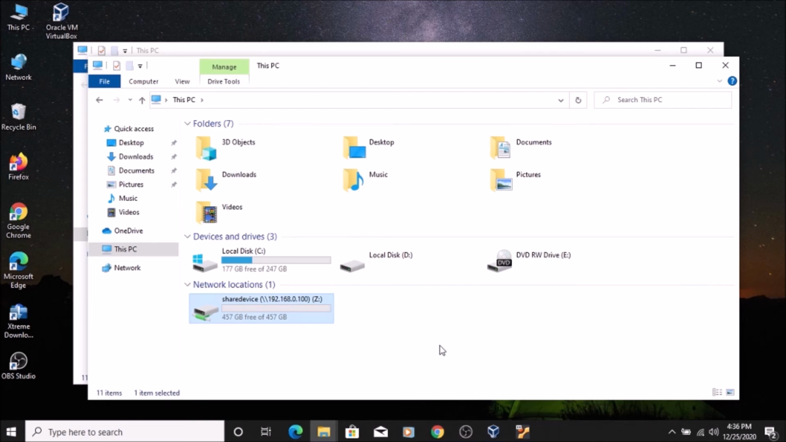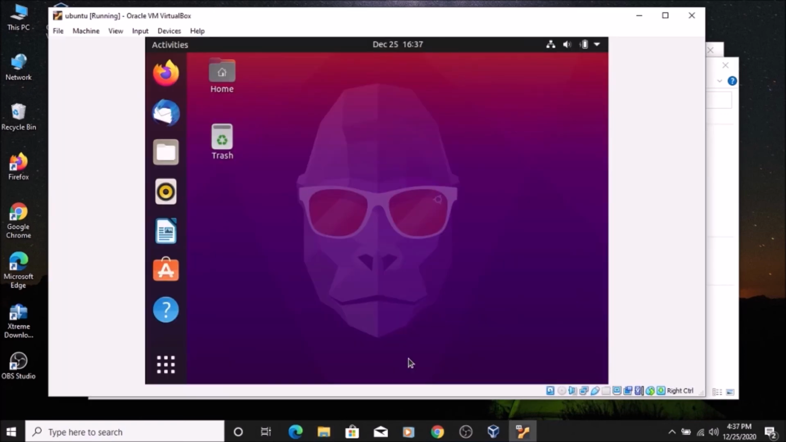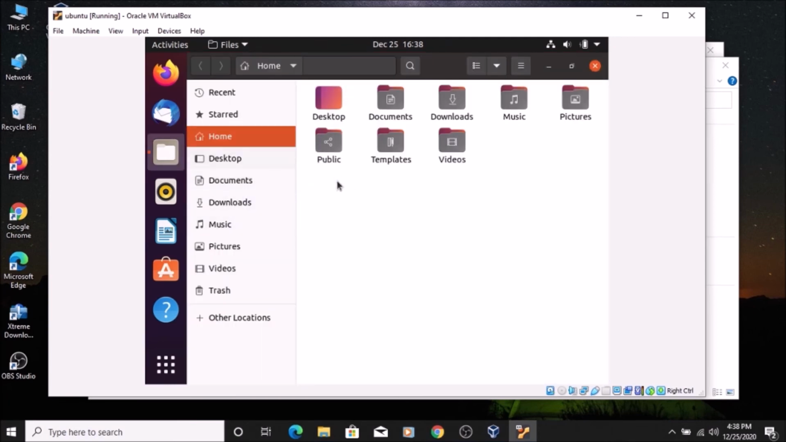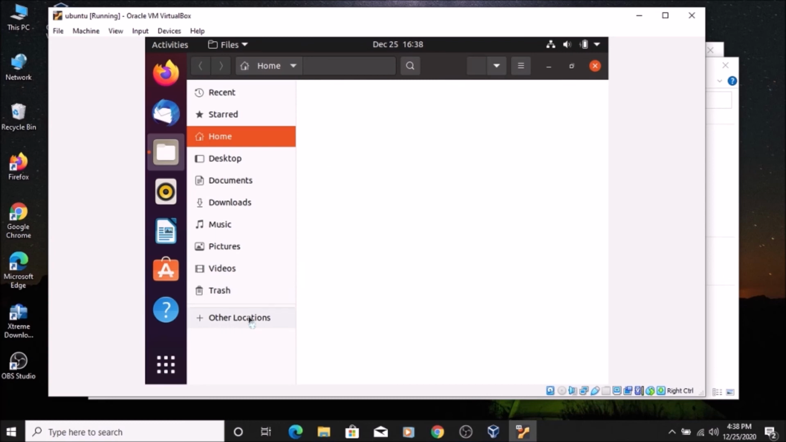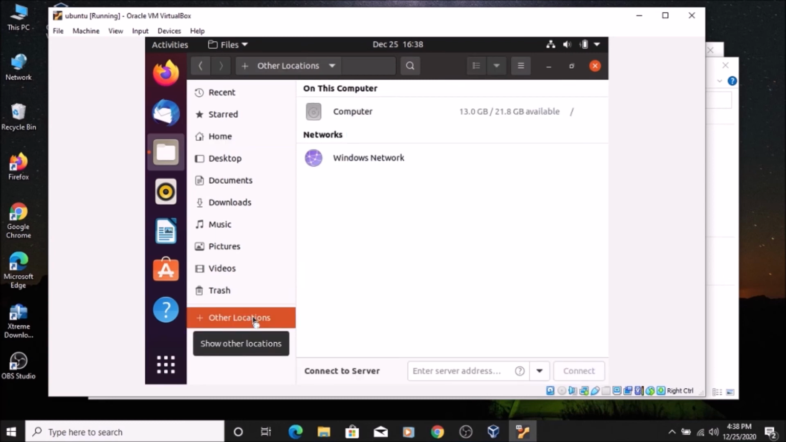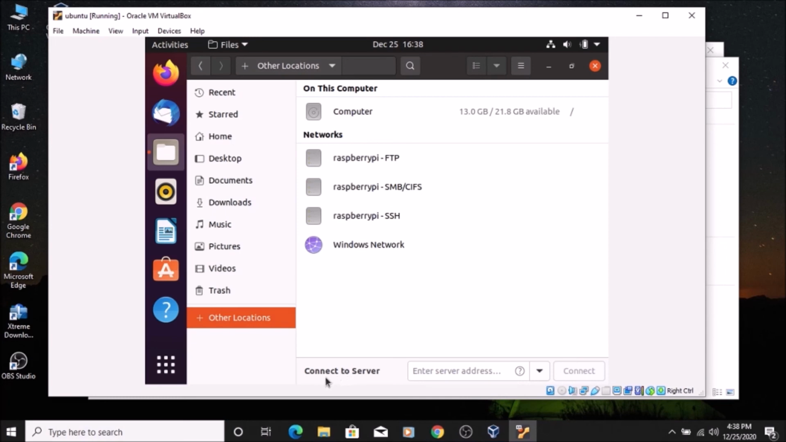Now we are going to access that folder inside our Ubuntu machine. So simply we have to go here in files. As you can see, we have a files logo, and I am going to open the files. Okay, here it is. What we are going to do, we are going to click on other locations. Simply click on other locations, and as you can see, we have here connect to server.